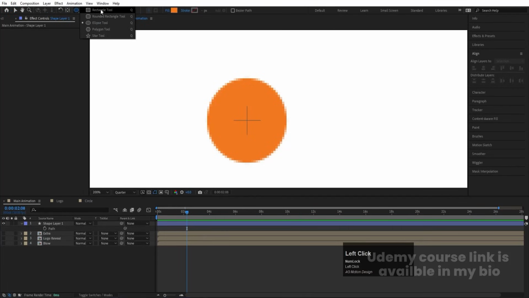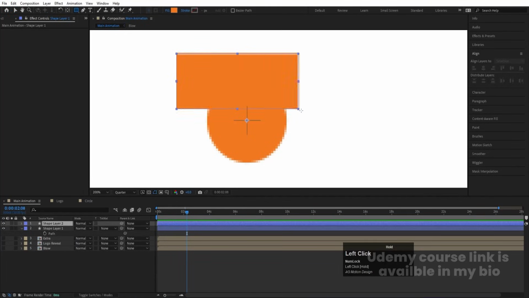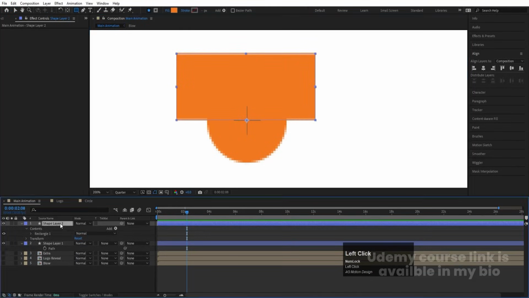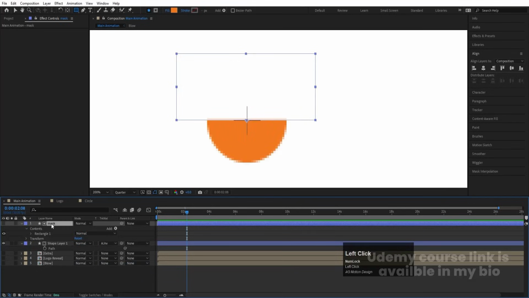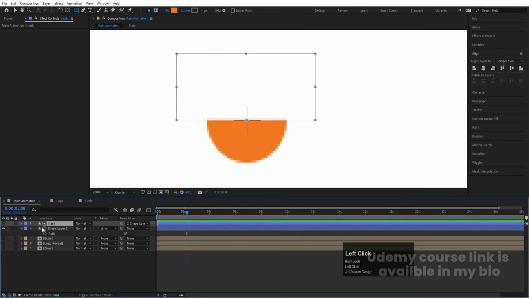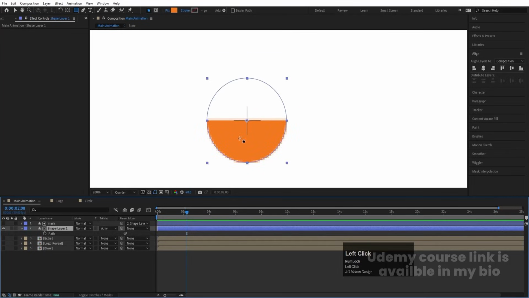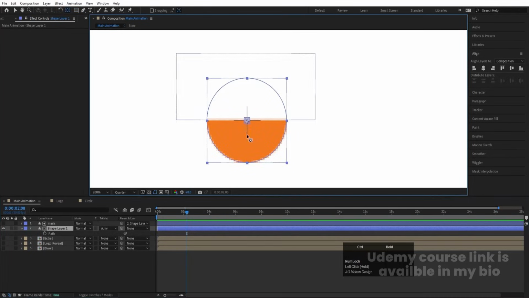I'm going to select and create one rectangle. I'll create this kind of rectangle as a mask, hit Enter and let's call it mask, and we will choose Alpha Mask. Okay, or you can choose Alpha Inverted Mask and select this mask and make it a parent with this shape layer. Okay, now let's select this shape layer, press Y for the Pan Behind tool, and by holding Ctrl I'm going to bring this downwards.